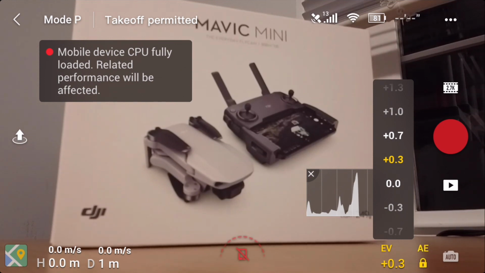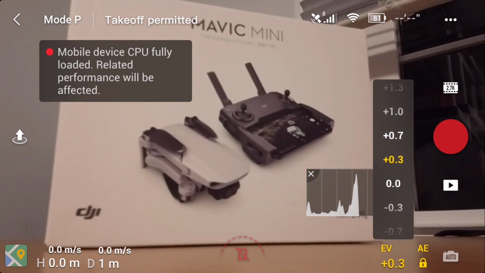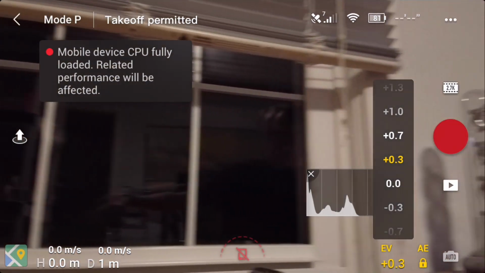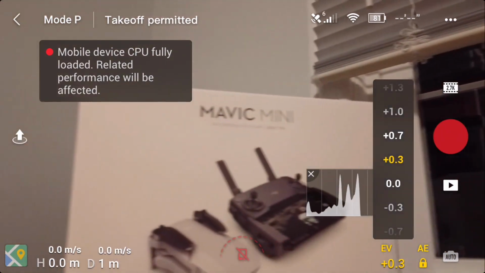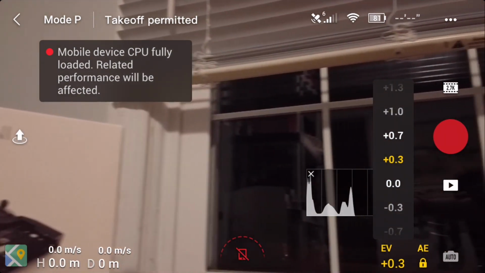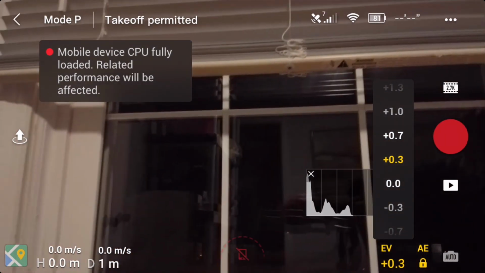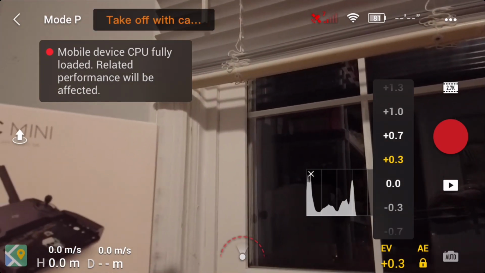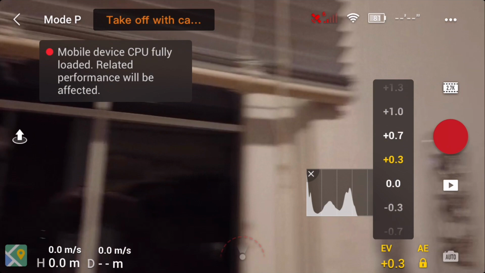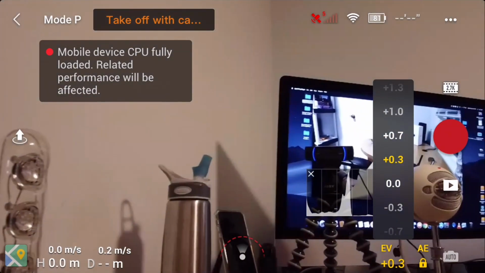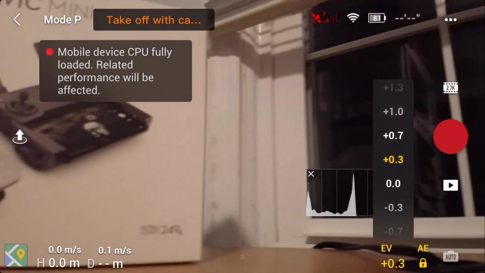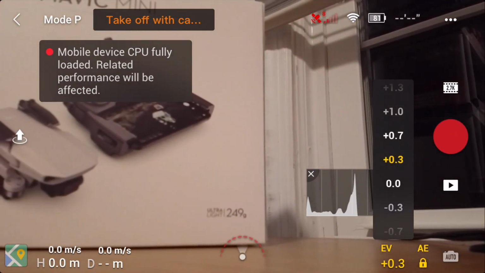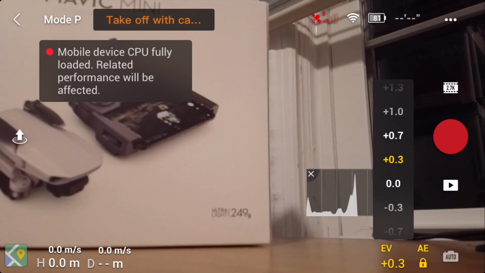The +0.3 EV setting kind of brightens up everything. So now I'm going to take off and pretend like I'm flying around the room here. I'm just picking the Mini up with my hand and doing a pretend indoor flight. But as you can see, the exposure is pretty good for the whole room at this point. No shadows, no dark areas. Looks like we're properly exposed. The monitor looks good over there. So this is replicating an indoor flight here without actually firing the bird's propellers up and moving it around.